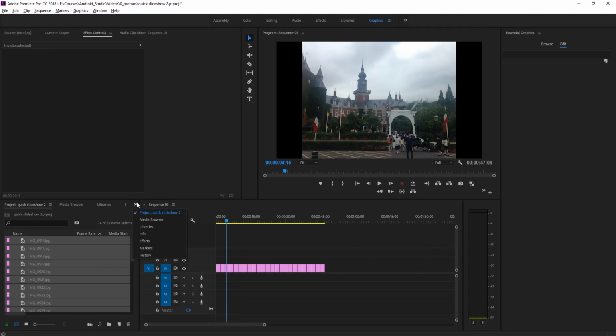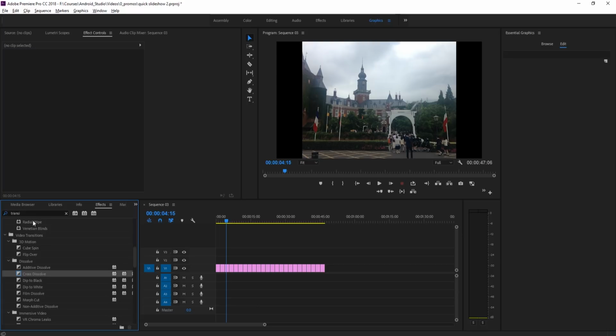Now, if we want to go really, really fast, all we need to do is go into our effects, search for transition, and it'll open up video transitions.